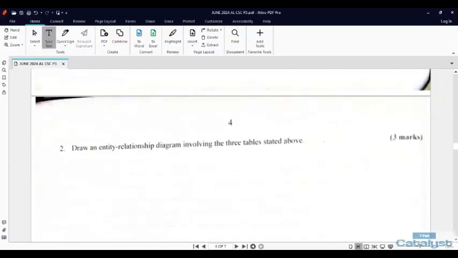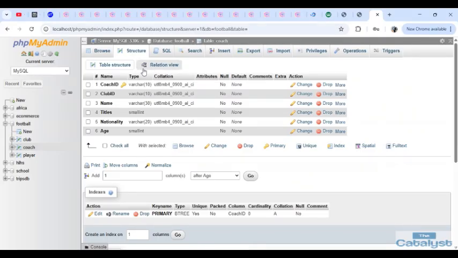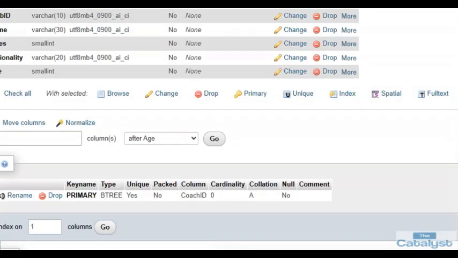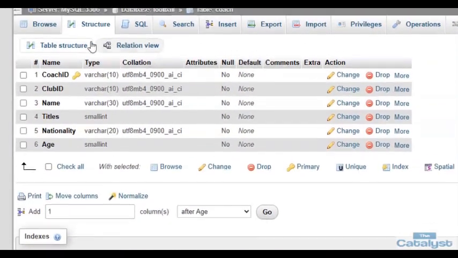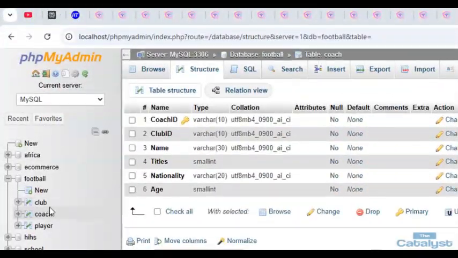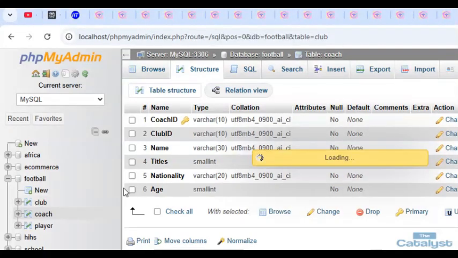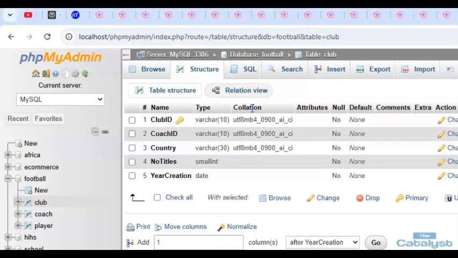Draw an entity relationship diagram involving the 3 tables stated above. Now we cannot draw the ER diagram without indicating the constraints, that's the foreign keys in each of the tables. So this is where we'll now go in each of these tables. Here we'll go to relational view. I'll start with club, the first table, structure, and then I'll go up to relational view.